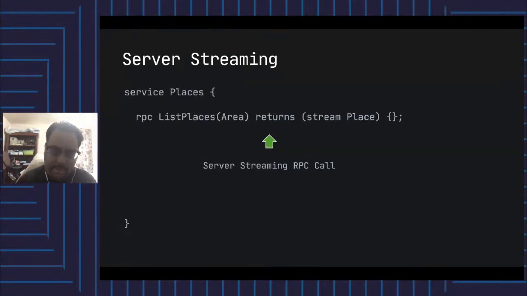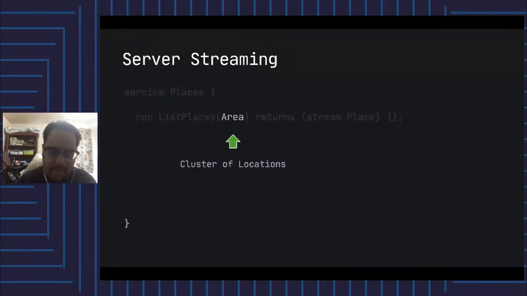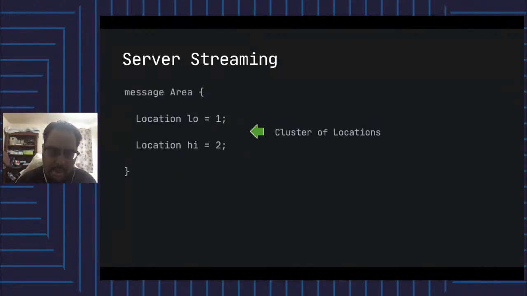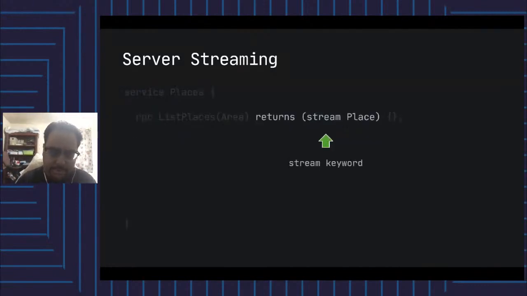So how do you define that? So here's an example of it. This is a server-side streaming call where I have defined a new message, in the area, which is going to represent not just one location, but a collection of locations. And this is how it looks. So I'm referencing an existing message here. I'm providing two locations. And in that area, I want to find all the places.